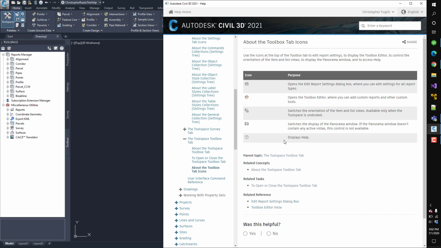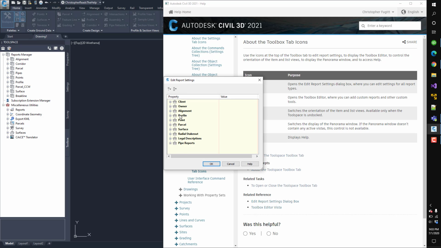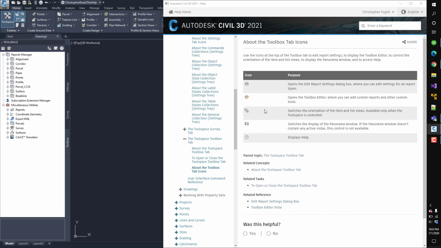About the Toolbox tab icons. Use the icons at the top of the Toolbox tab to edit report settings, to display the Toolbox Editor, to control the orientation of the item and list views, to display the panorama window, and to access help. The Toolbox icon opens the Edit Report Settings dialog box where you can edit settings for all report types. So you get the list there. The toolbox with a little pencil opens the Toolbox Editor where you can add custom reports and other custom tools.